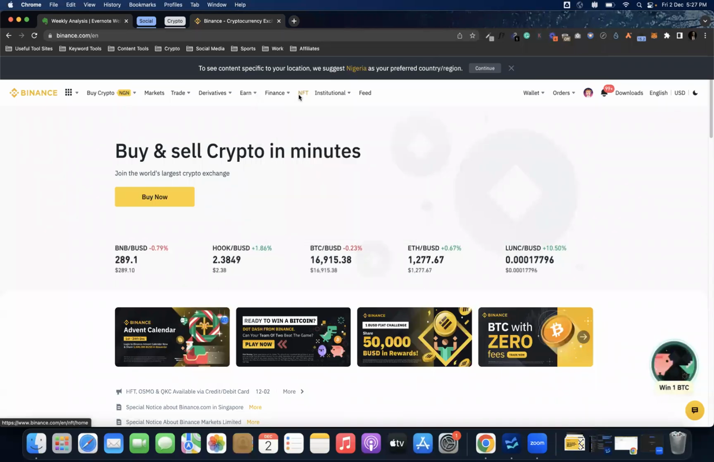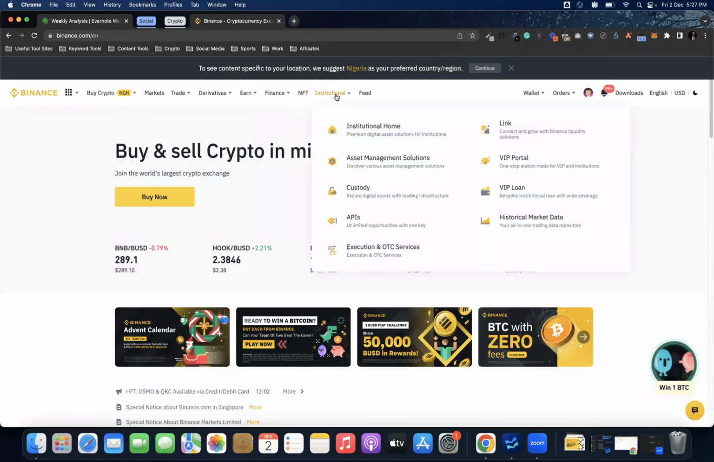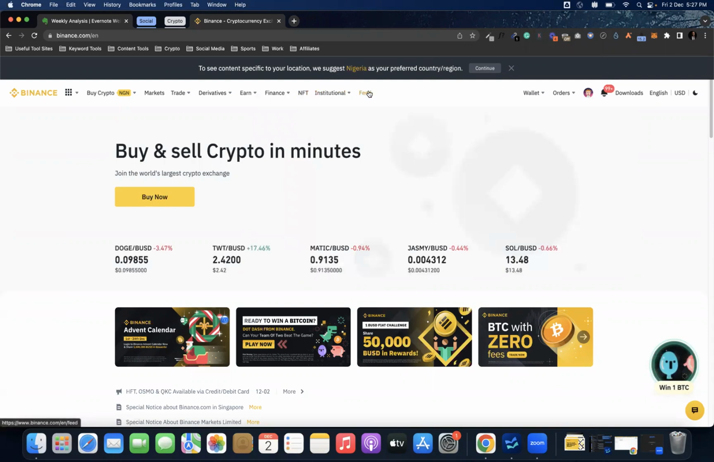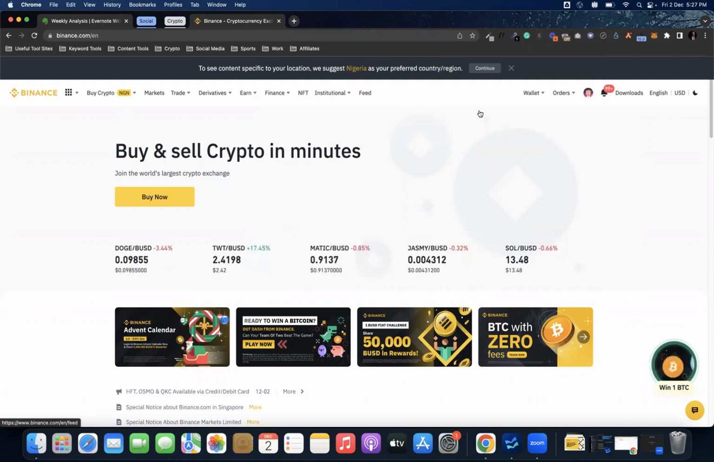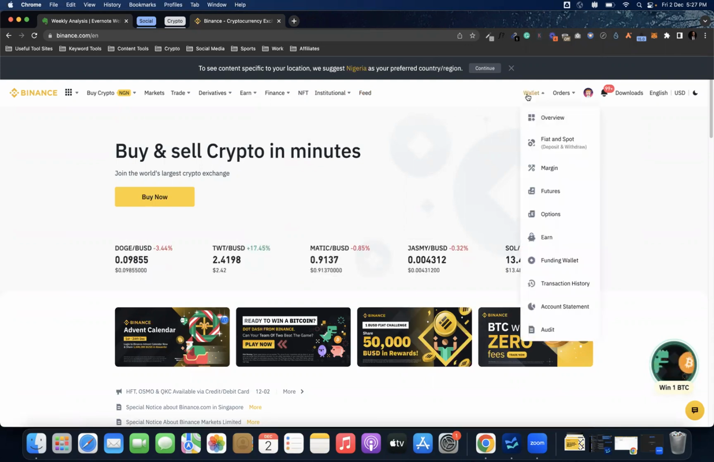We also have the Binance NFT, the Binance Institution, and the Binance Feed. The Binance Feed gives you one-stop news and updates on the crypto markets and the Binance ecosystem. So moving on, we'll have the wallet, which is basically your finance segment. You have all your finance segments in one place. You have the fiat.